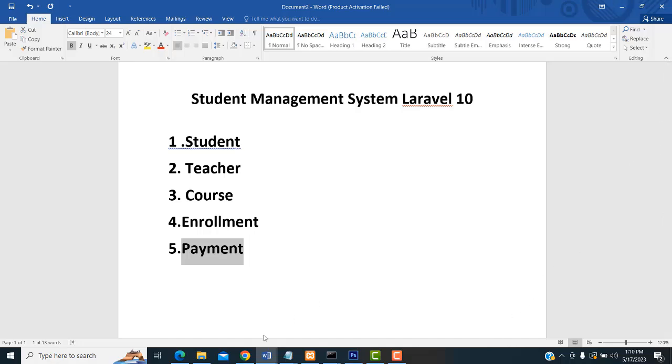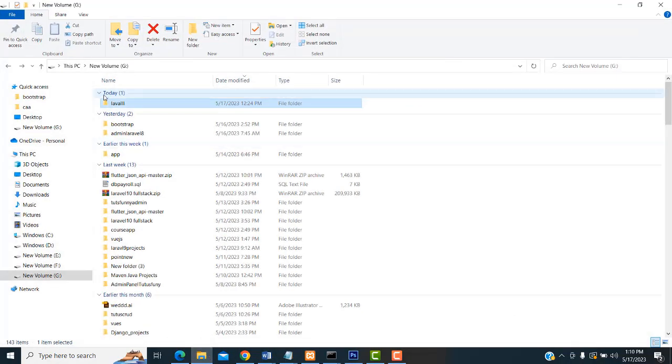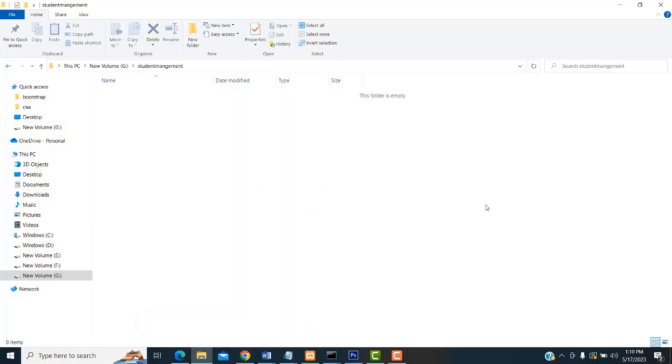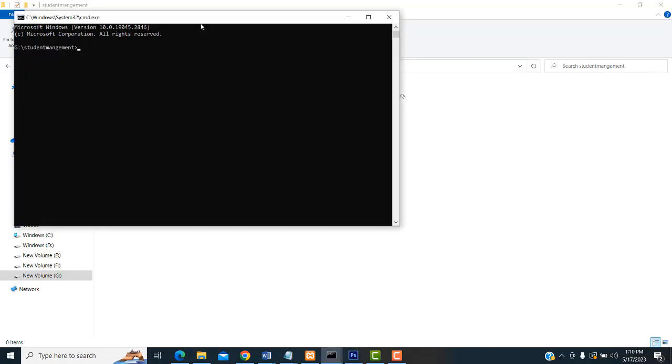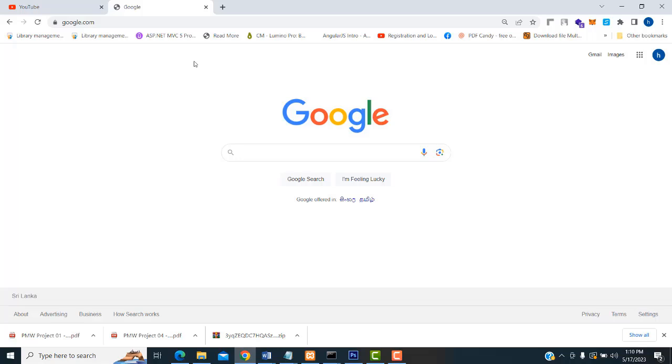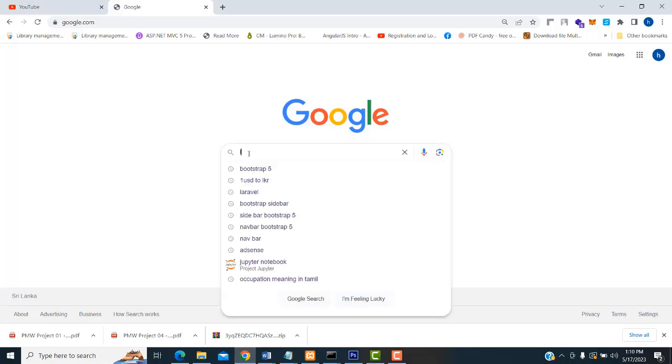Now, first I'm going to go to the drive, this is my G drive. Here I'm going to create the project. It's a student management project. Okay, inside the folder, I'm going to create the project. So you have to type the cmd command, right? Cmd here. First, I'm going to go to the Laravel official website.